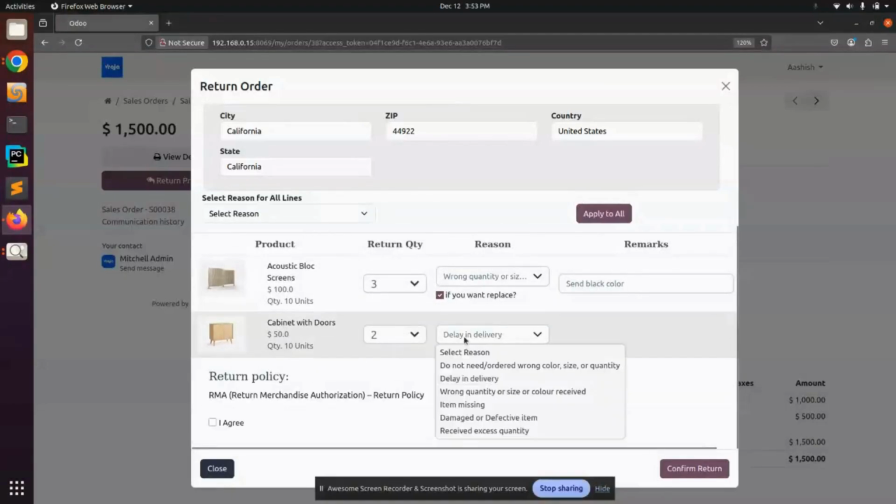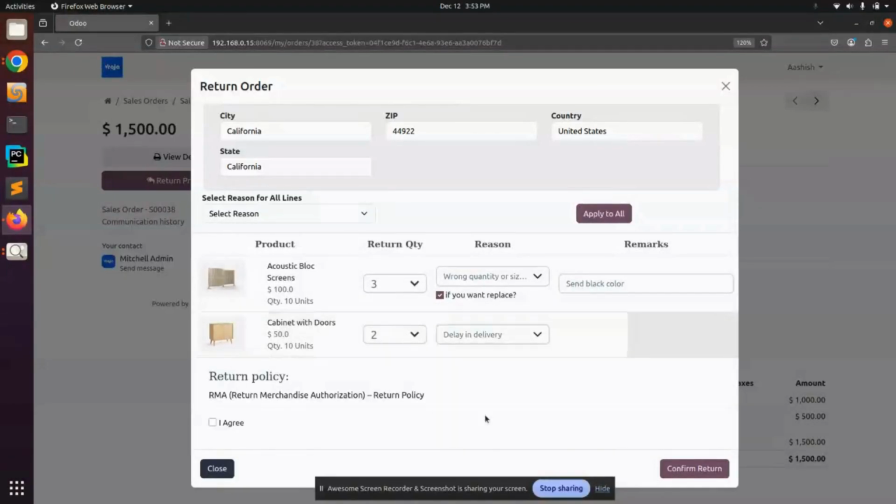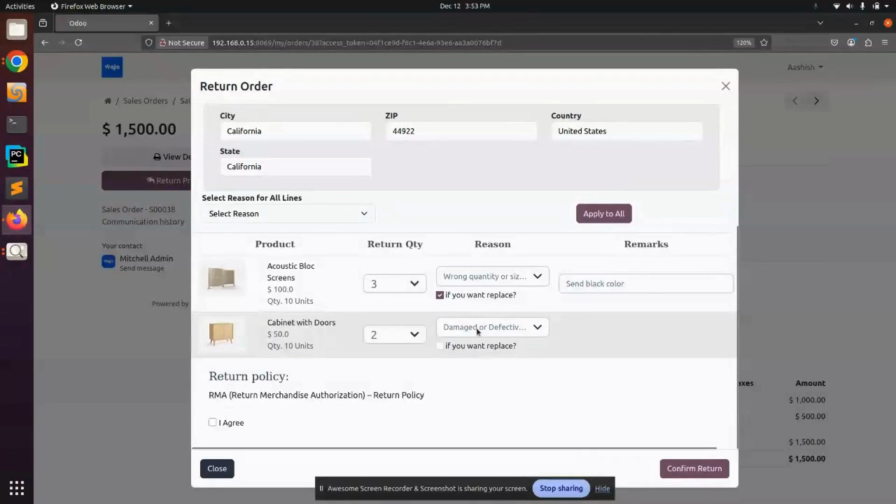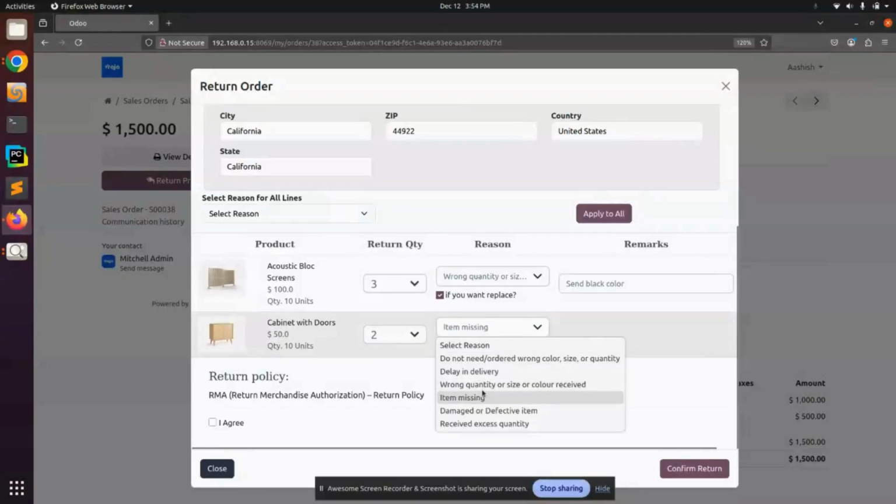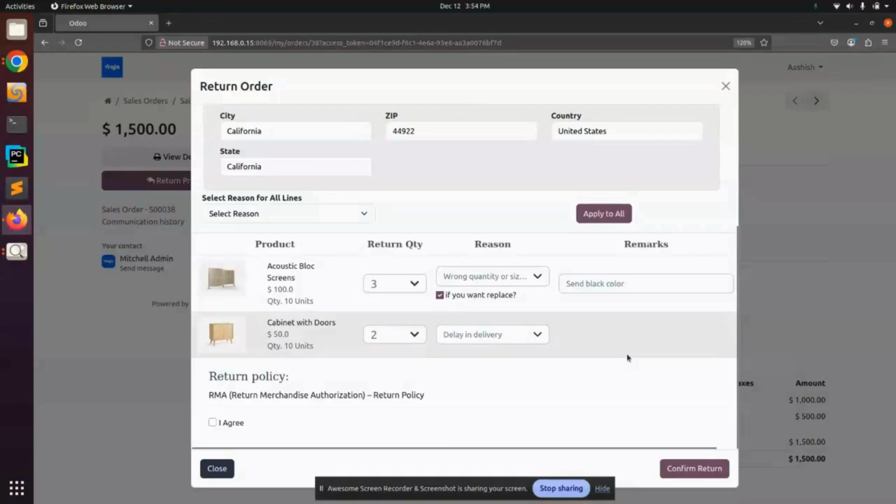Next is for the cabinet with door. I will say that there is a damaged or defective item. For a damaged or defective item, you will get the replacement. For an item missing, you will get the replacement, and for wrong quantity, you can get the replacement. If there is a delay in delivery, there is no replacement option that we have given. For this, I am selecting delay in delivery, so we can see both the cases in one return order that we just created.